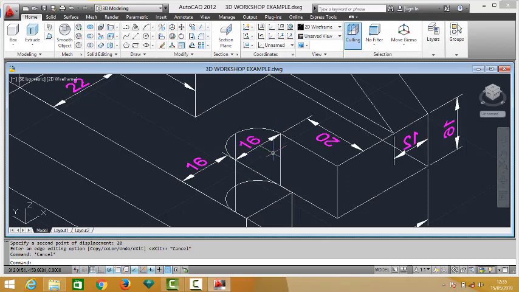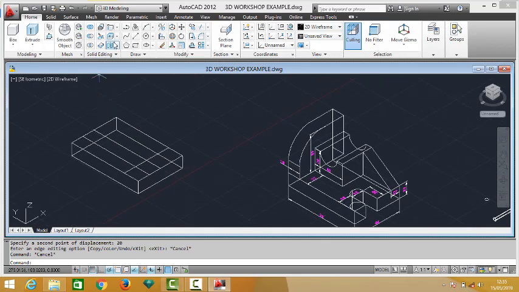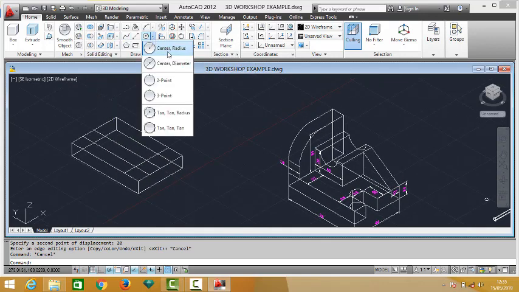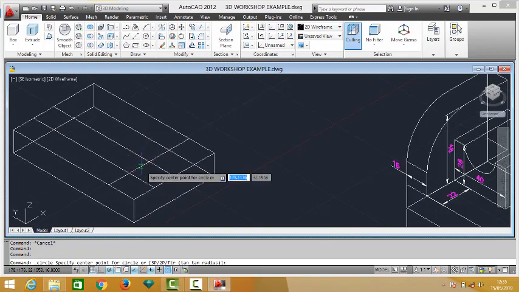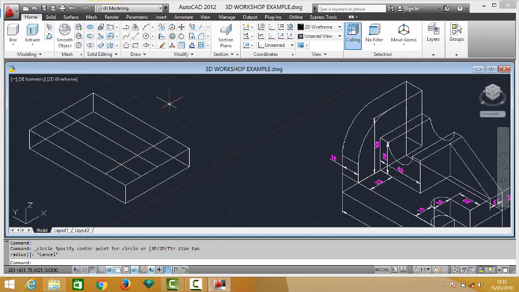And then we have this semicircle, which is 16 mm in diameter. For that, I will take a circle, center radius circle, but before that, I will need to clean up this place. I will trim off all these excessive lines.